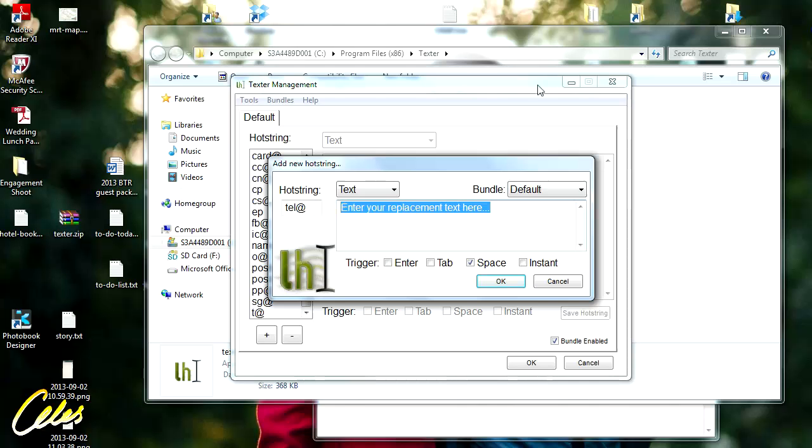And then you enter your replacement text. This can be a phone number. Here obviously I'm just typing out a dummy phone number. And then here's the trigger method. It can be enter, tab, or space, which means whenever you key in this hot string plus this trigger method, it will automatically replace with your text.